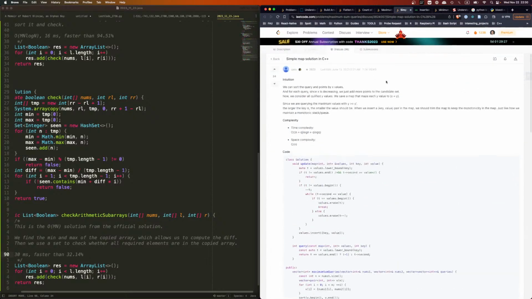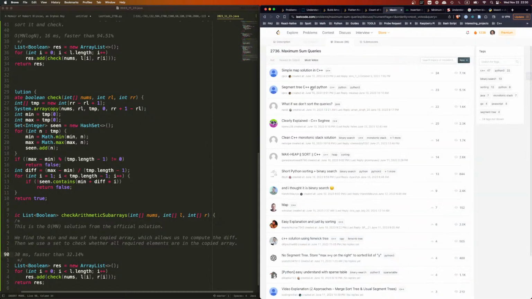So this sorts the query. Why do you sort the query? Maybe that's why you don't need it. I don't know. Yeah, this one does not explain very well. It's a segment tree. Yeah.